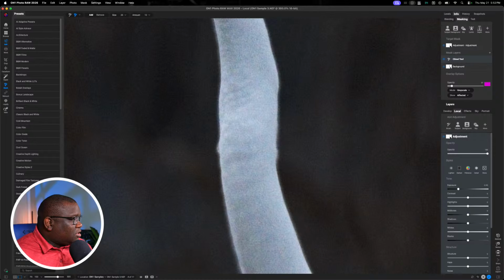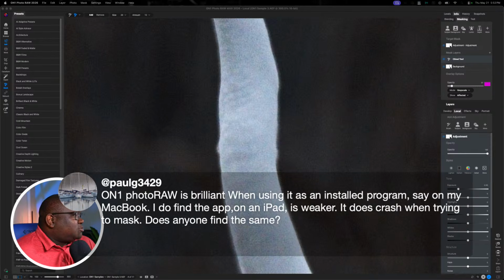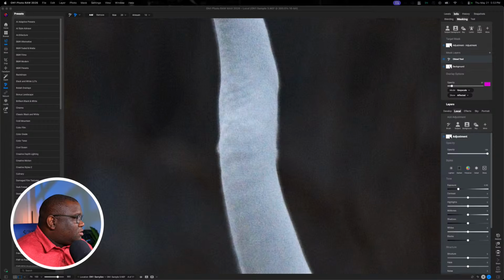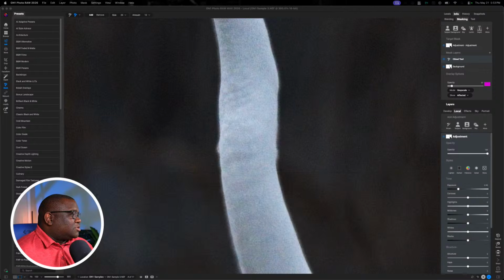All right. And I'm just coming back to the chat now. Let's see here. Here's a comment. I think I left off here. ON1 Photo RAW is brilliant when using it as an installed program, say on my MacBook. I do find these don't stay up on screen that long. I do find the app on an iPad is weaker. It does crash when trying to mask. Does anyone find the same?